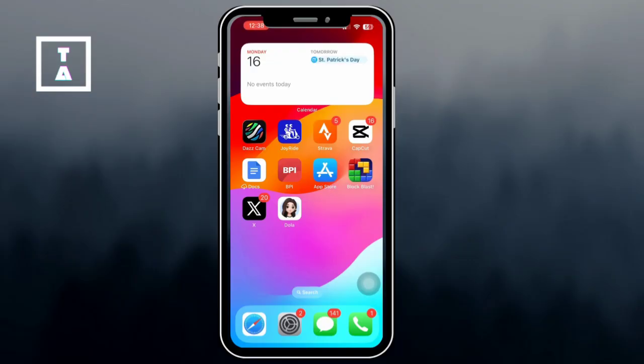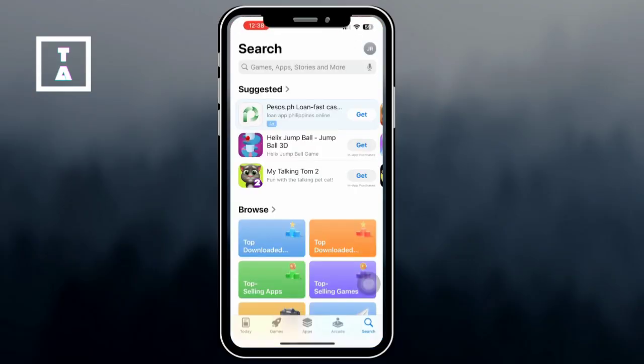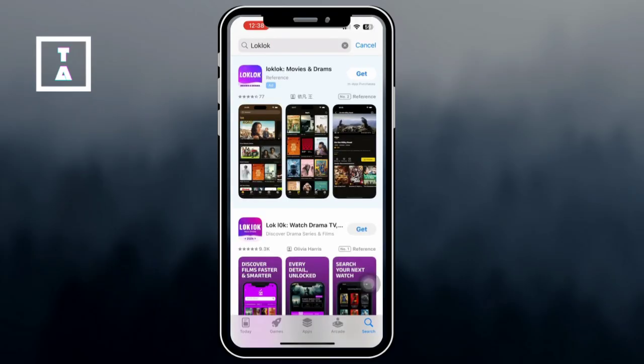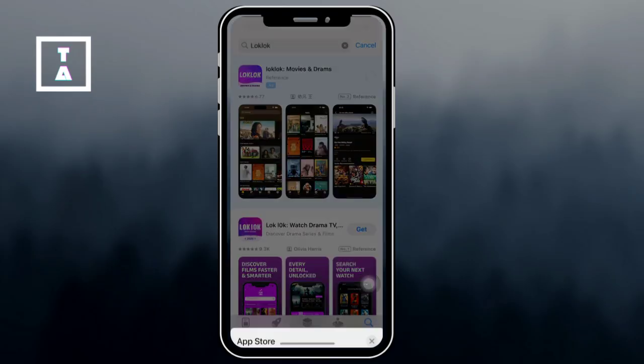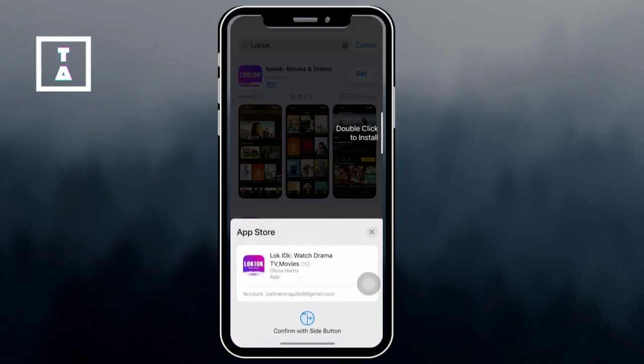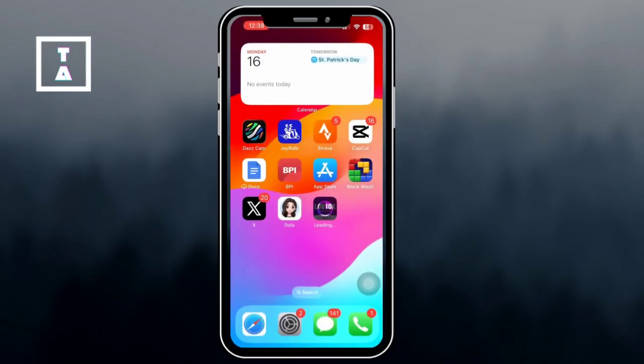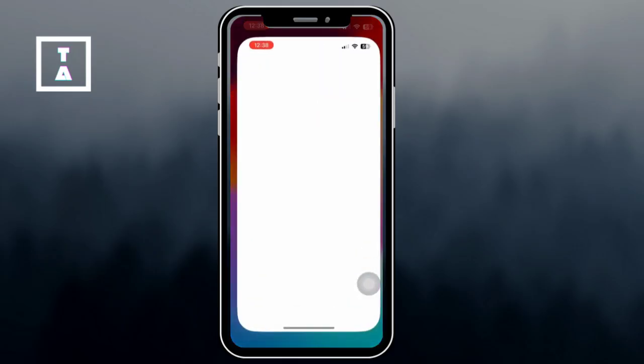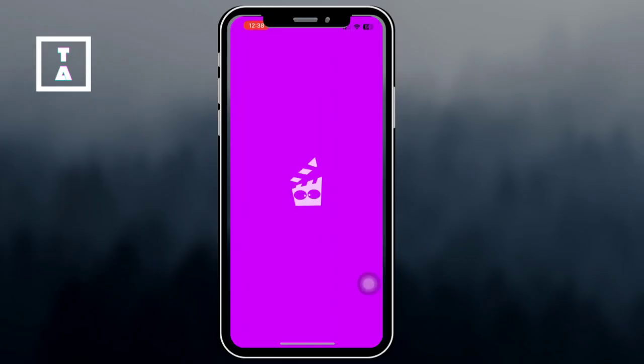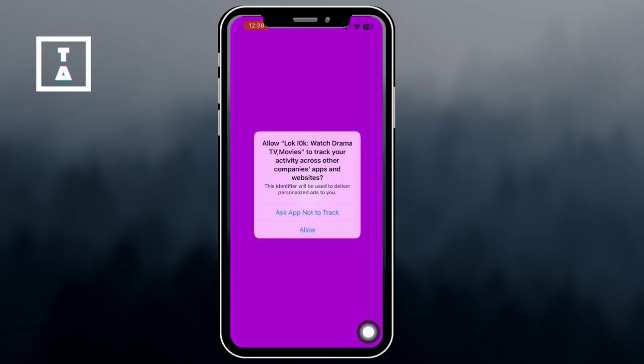Let's get started. First, install the LokLok app on your iPhone, and if it's not available in App Store, you may need to download it from the official website using your browser. And once installed, open the LokLok app and allow the required permissions.